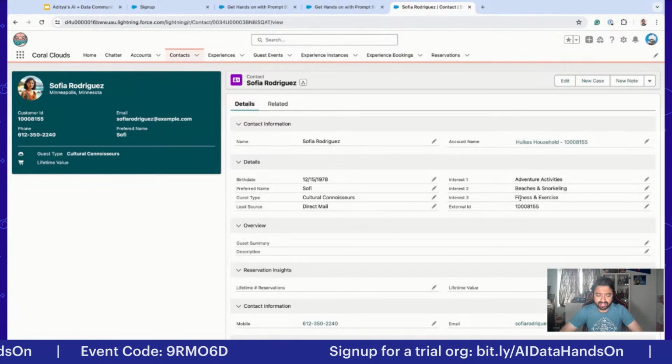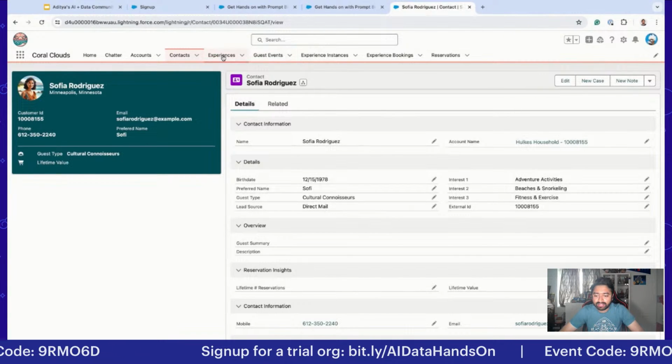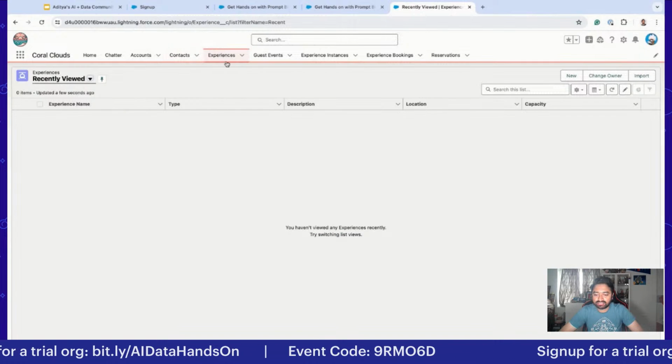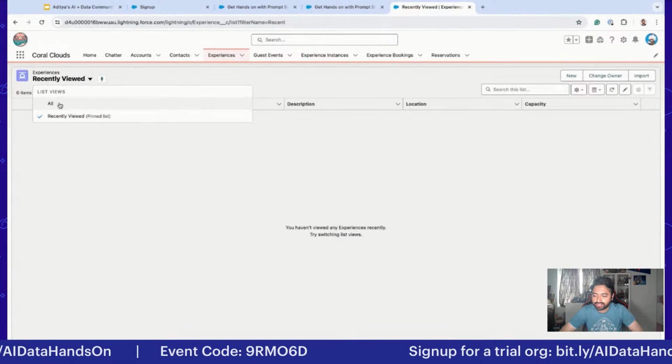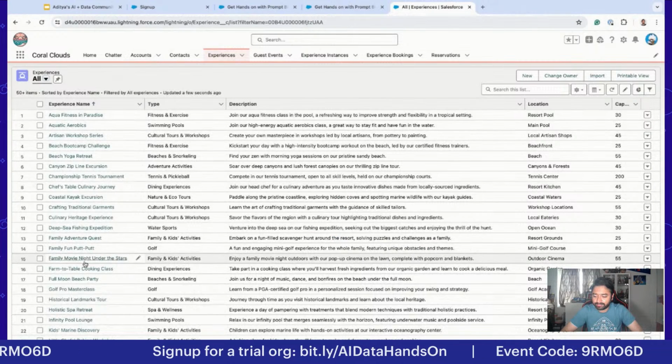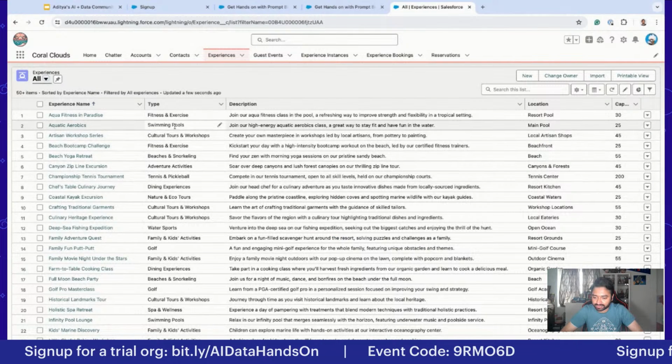So those are the three interests we have captured. And then we have a bunch of different experiences. So this is the custom object that I was talking about. If you go to experiences and click all, you can see all the different experiences that Coral Clouds offers.